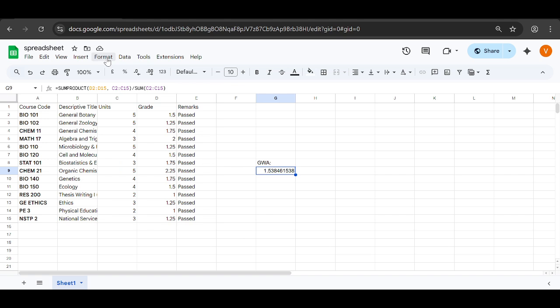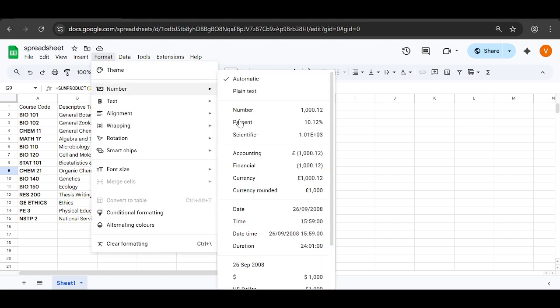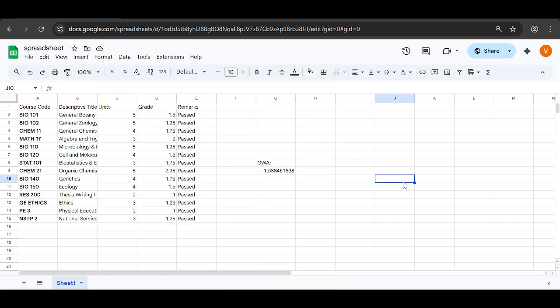That's it. Set up your values and weights, enter the SUMPRODUCT formula divided by the sum of weights, and press enter. You've calculated a precise weighted average in Google Sheets.